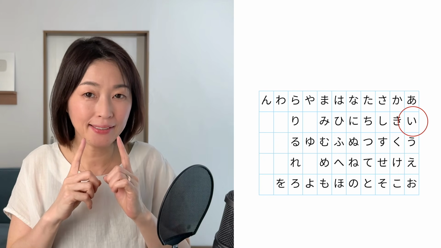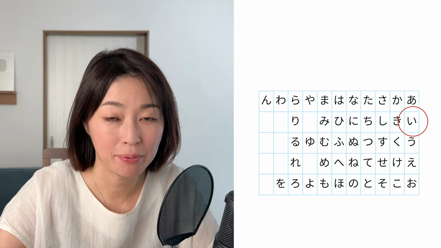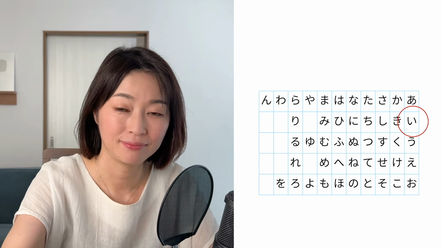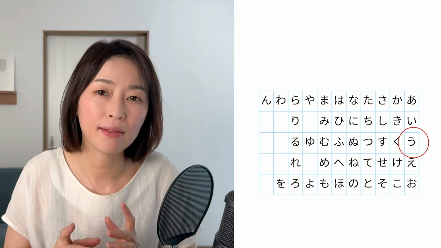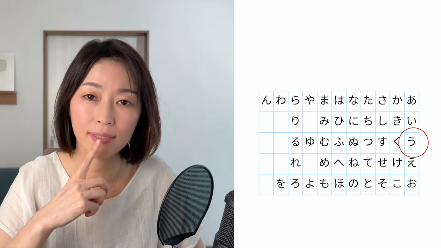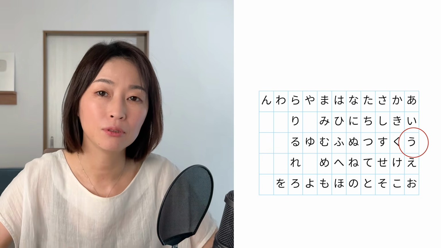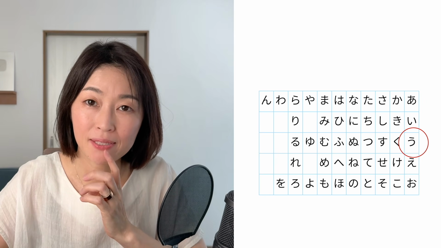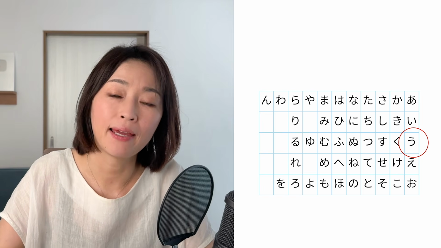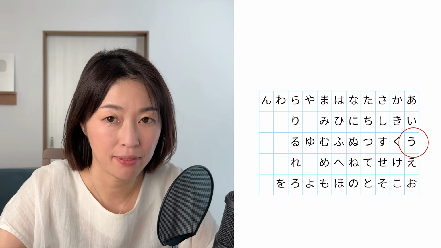When you say i, stretch your mouth sideways. I. Please repeat after me. I. Be especially careful with u. When you say u, your lips aren't very rounded. You don't need to pout. It's not u, but u, with relaxed lips. U. Many people say it like u, with pouting lips. Try to avoid that. Please repeat after me.